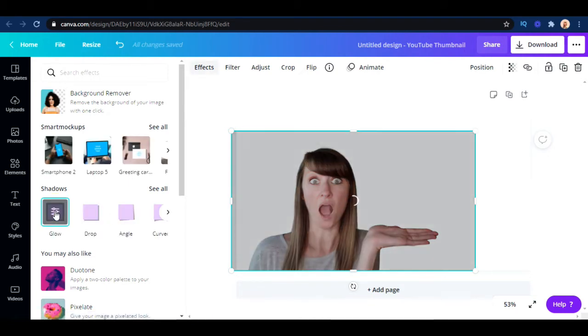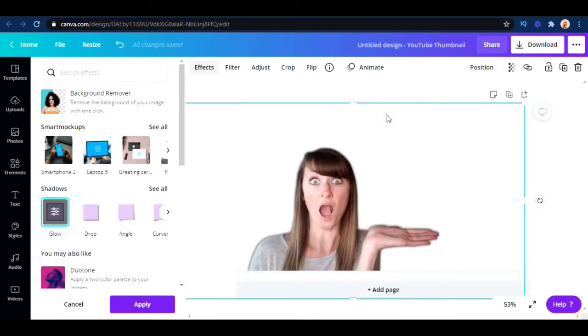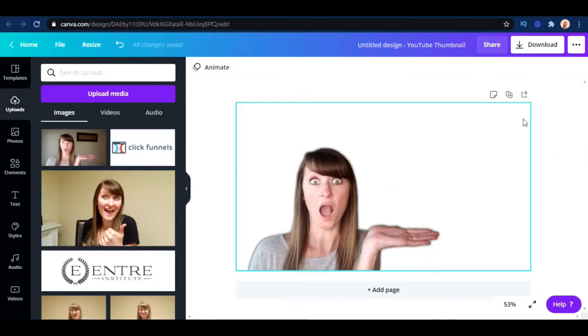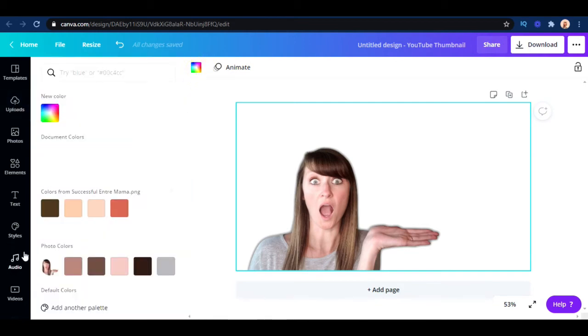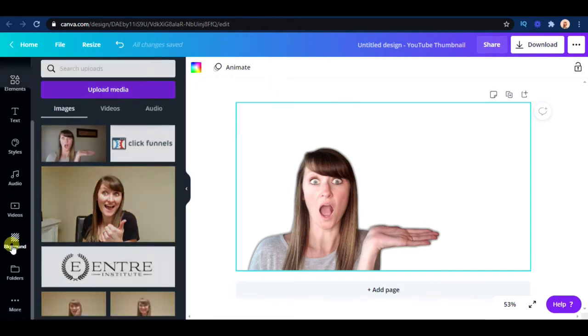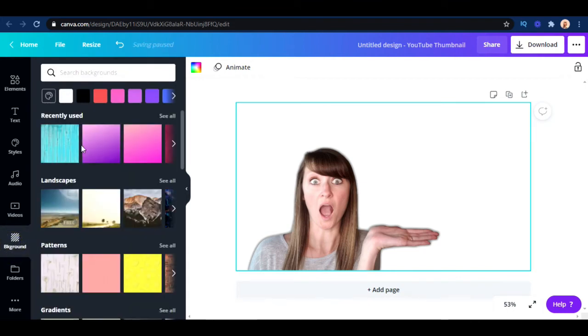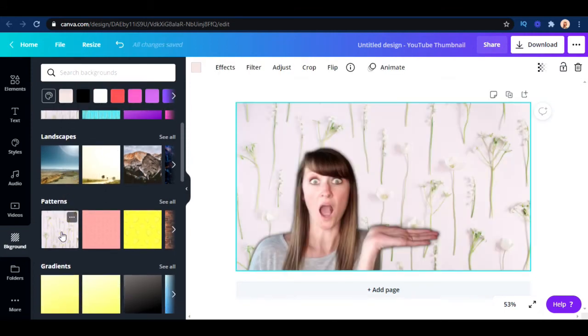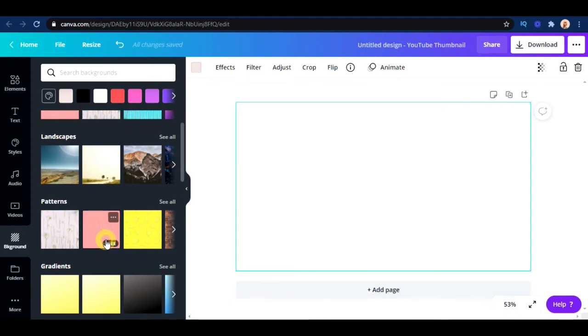So if you click on this glow, let's change the background color here really quick. Actually, let's go over here and do this. If we click on backgrounds, I'll show you they have all these different backgrounds. So free, free, free, free, free. So you can just pick any background that you want and you just click on it and then it throws it up there for you.